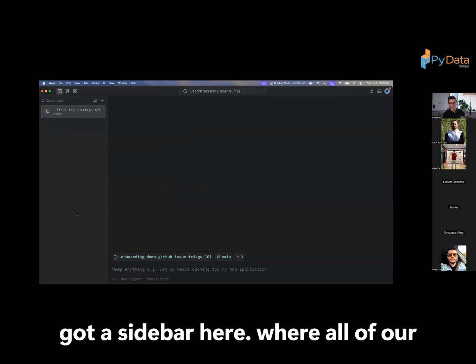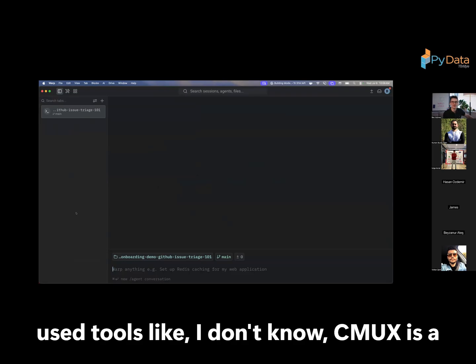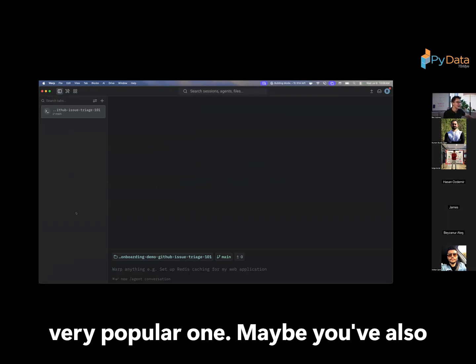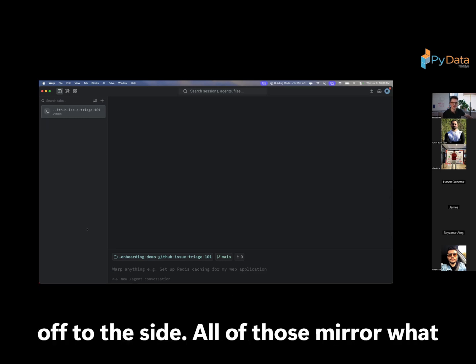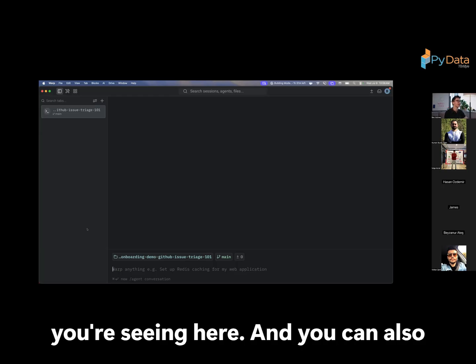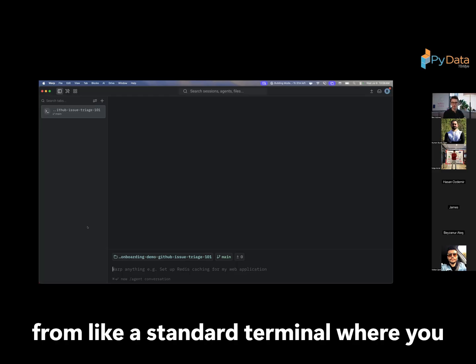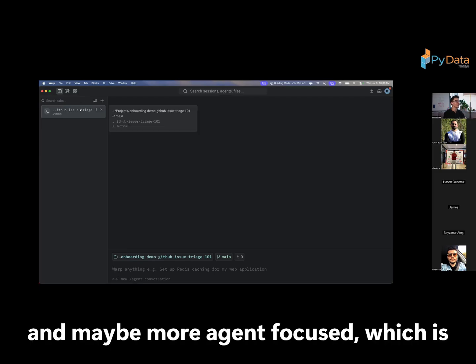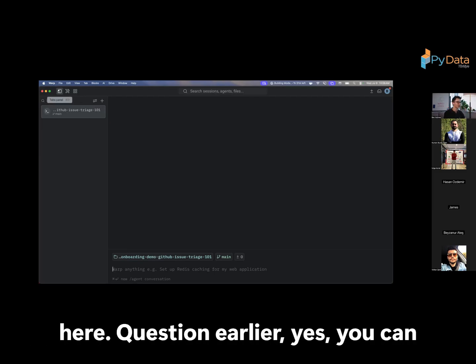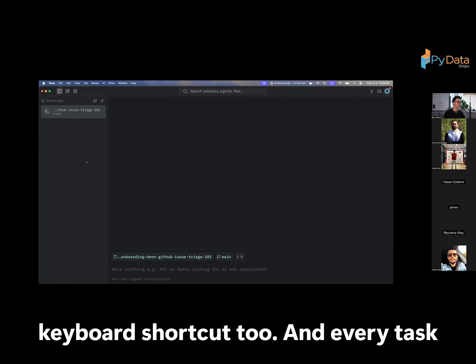So first off, we've got a sidebar here where all of our terminal tasks are running. If you've used tools like, I don't know, CMux, which is a very popular one, or maybe you've also used the Codex app or Claude Desktop where you have your chats off to the side, all of those mirror what you're seeing here. And you can also change it too. So you can change Warp from a standard terminal where you set up your custom tmux setup all the way to using something that's highly managed and maybe more agent focused, which is this vertical tab bar that you're seeing here. Question earlier, yes, you can expand and hide it if you want to focus on whatever task you're doing. Got a keyboard shortcut too.